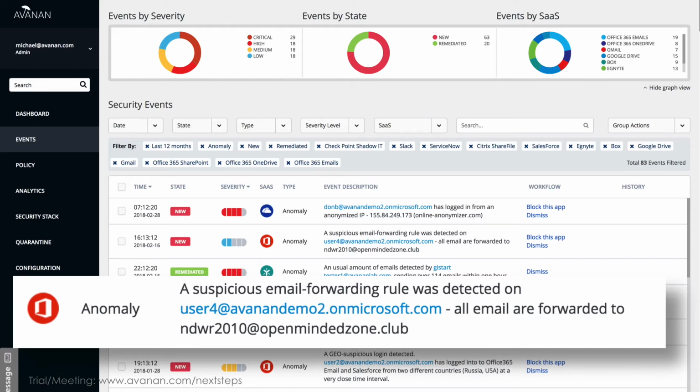As you can see within the Avanan dashboard, we present to you that there is a forwarding rule that exists for all emails for a specific user to an external user. We also detect whether it's a private email like a Gmail or a Yahoo account, or if multiple users are all forwarding to the same account.